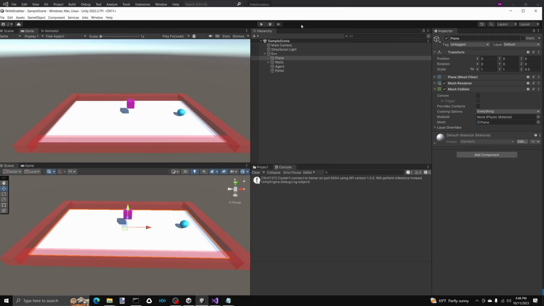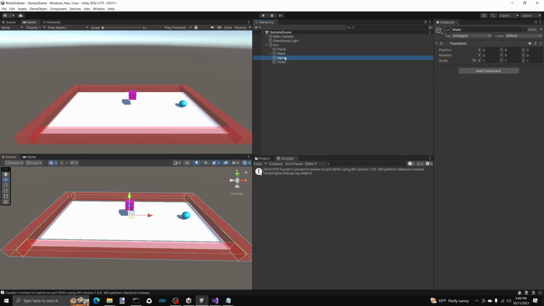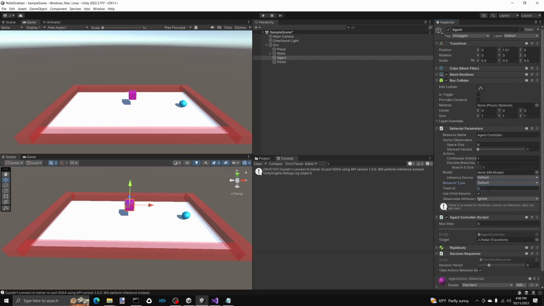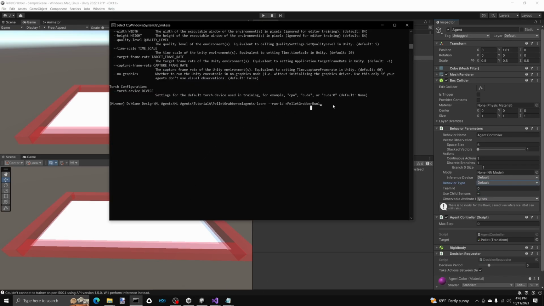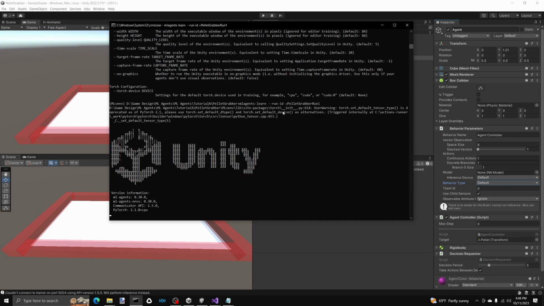While it does that, actually, let me go back to agent. We want to set it to default. We don't want heuristic because that'll be us controlling it. Then is this going to, it's not going yet. Why isn't it? There we go. It wasn't accepting my enter. But now you should get this Unity here.